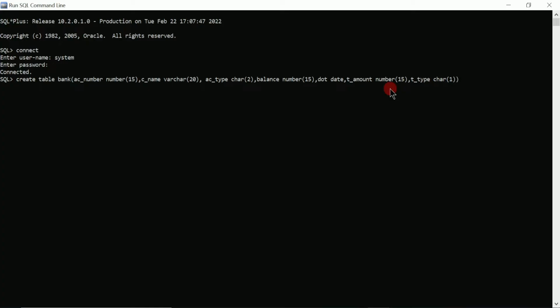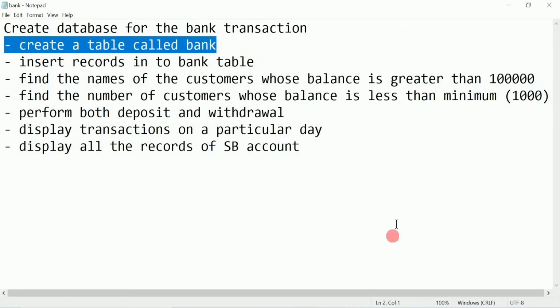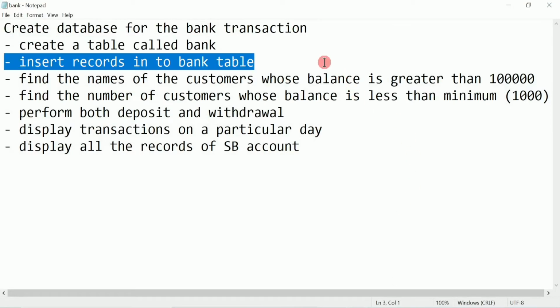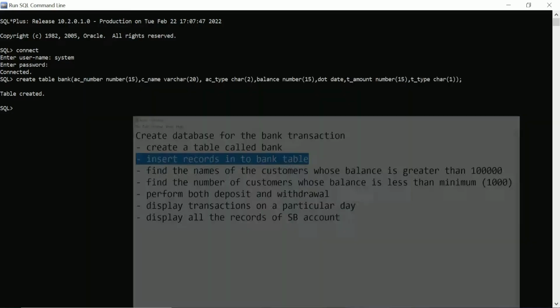So I'll put the closing brace and put a semicolon, press enter. Here you can see table created. So once the table is created, what do we need to do next? We need to do insertion of records into the bank table.